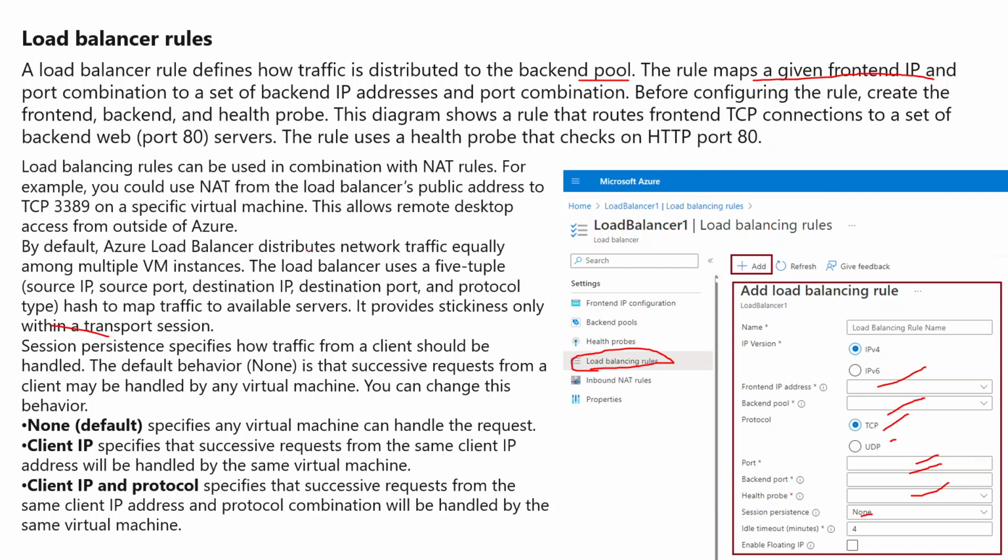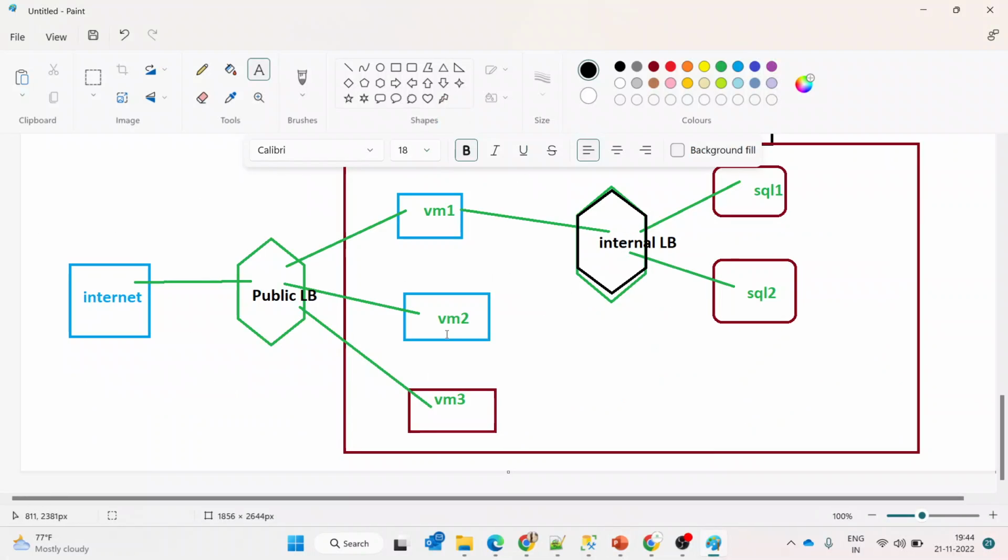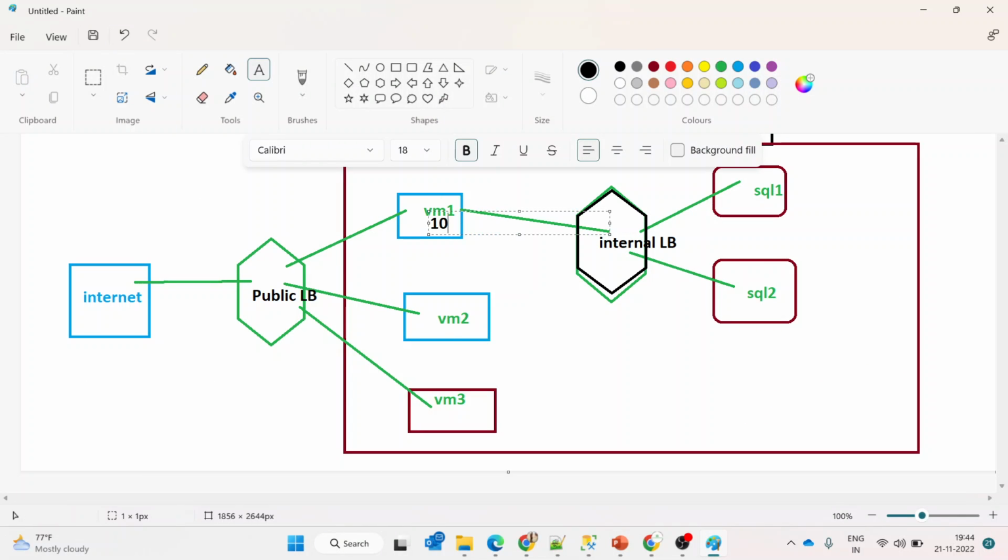I will give an example here. I'll go into my paint window. Let's say VM1 has an IP address of 10.1.0.11. Here my backend pool is a SQL pool, and let's say the SQL one IP address is 10.5.0.55.